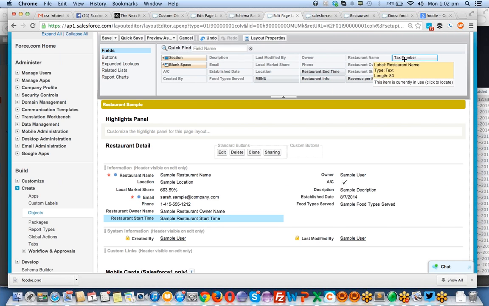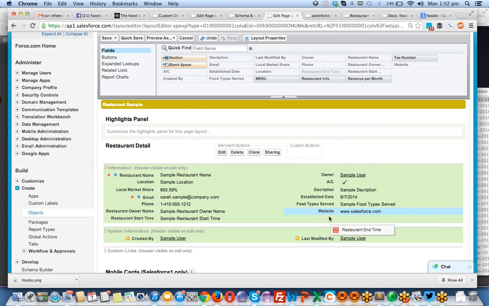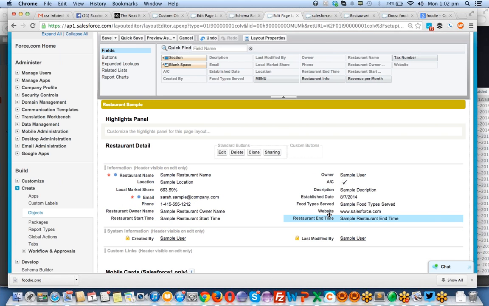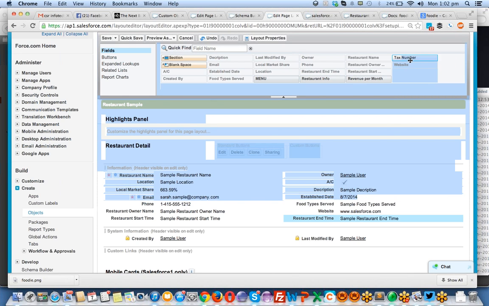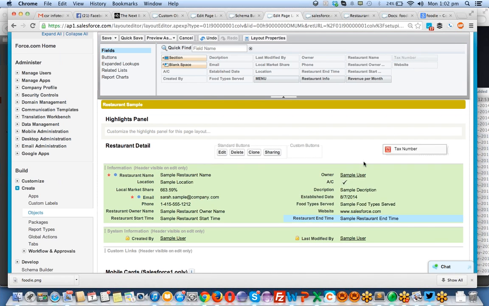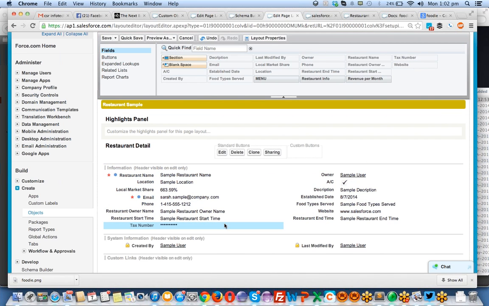Restaurant name I have already added, right? Tax number, website I will add here. End date I will add here. Okay. Start and end date added here. Tax number I have to add now. Oh, sorry. Tax number.